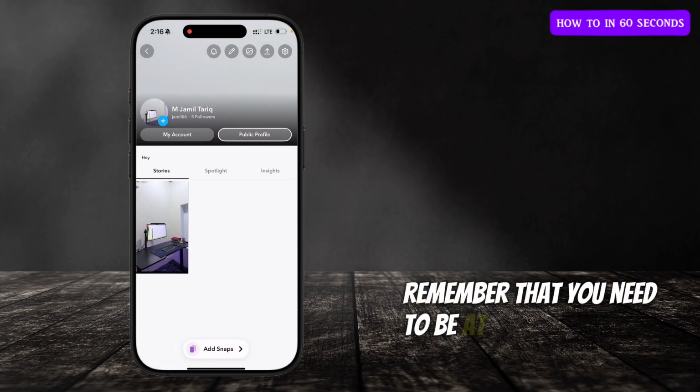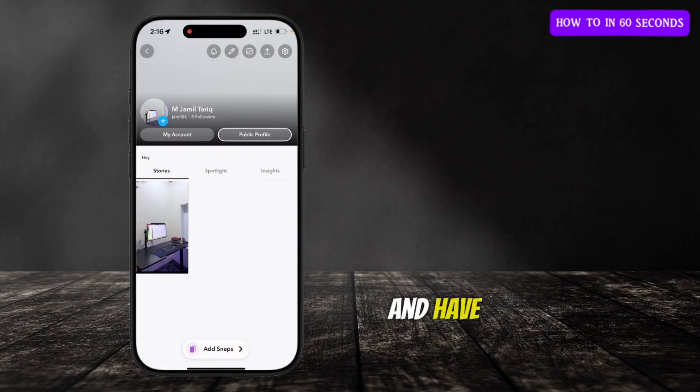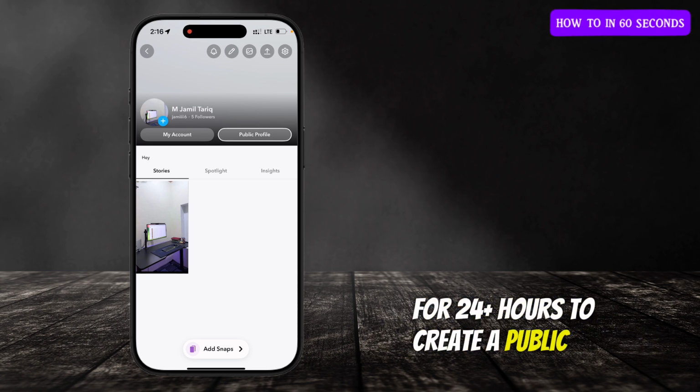Remember that you need to be at least 18 years old and have been friends with someone on Snapchat for 24+ hours to create a public profile.